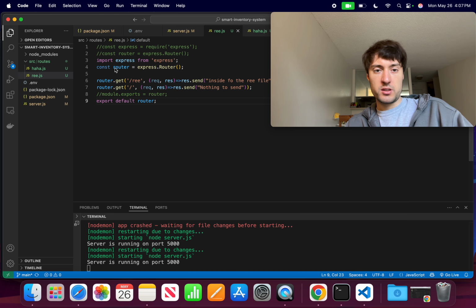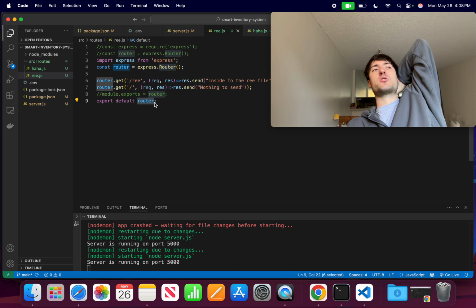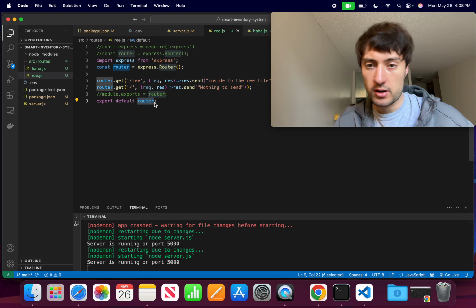Okay, so I create this router here, which is an instance of this Express router object. I attach two callback functions or paths to the router, and then what I do is I just export that router itself, which is a single object. So that's why I don't need to have multiple exports right there. Okay, fine.